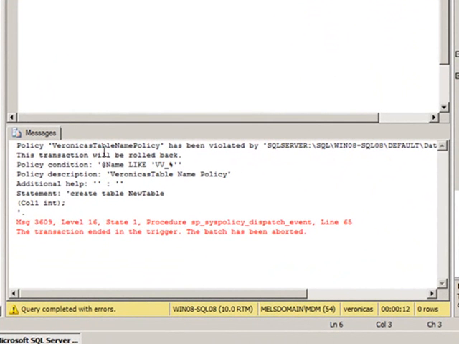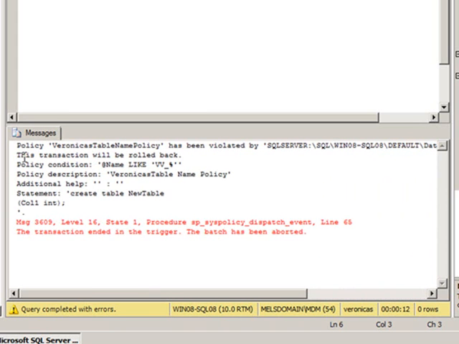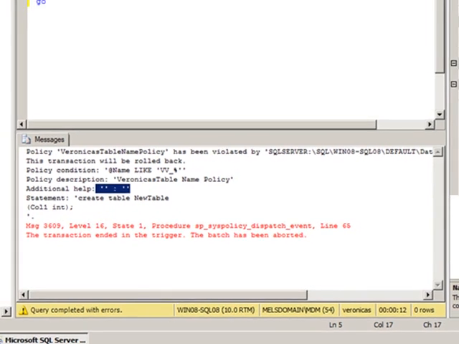Policy Veronica's table name policy has been violated when I attempted to create a new table called dbo.newTable. It goes on to say it will be rolled back. Policy condition, the name like this exact condition we created. My description. If I add other help files, like I said, that would be listed here as well.